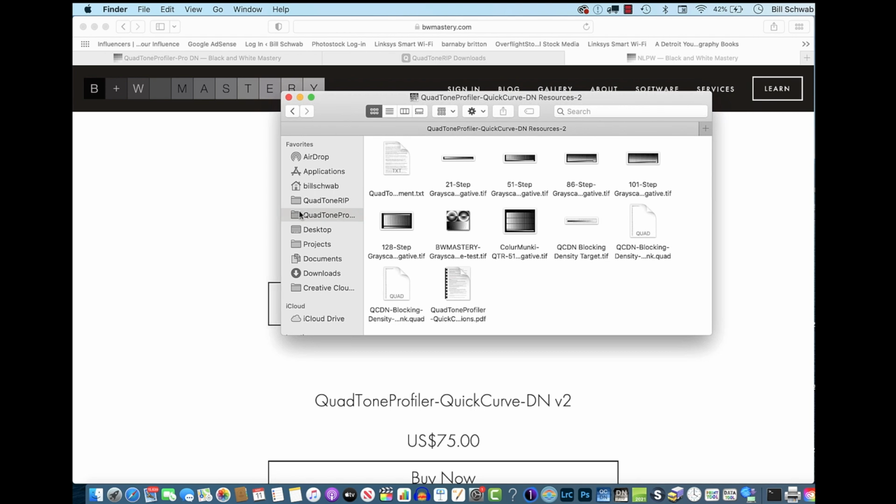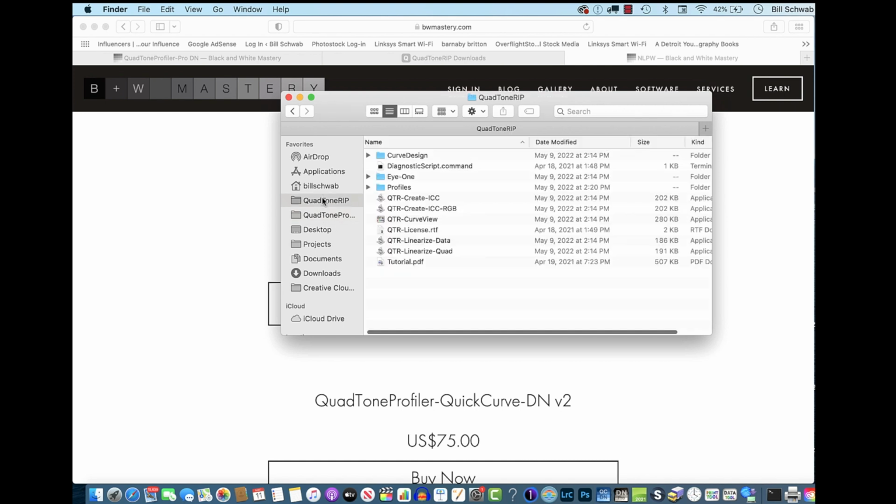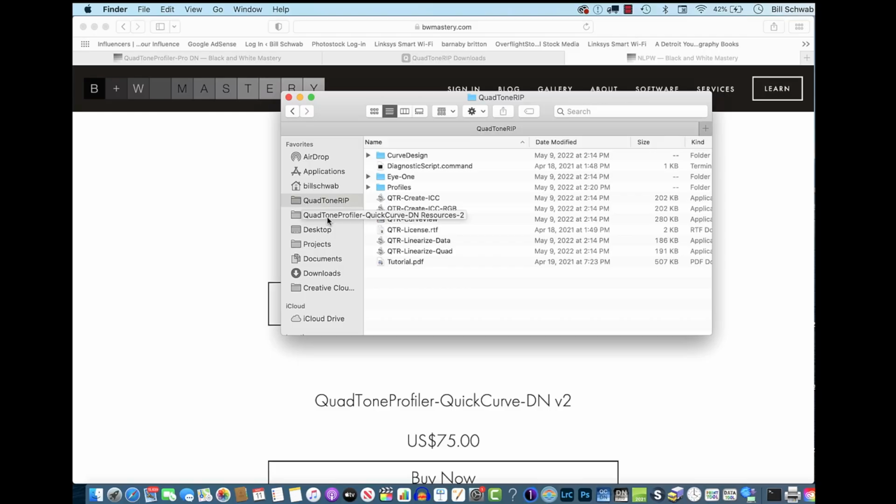What I do is drop it over onto the side here, into one of the sidebar items on my Mac, so that I can hit that. There's Quadtone Rip, and I can get to that very easily. It's good to do that just so you're not searching through your directories to find what we're going to be working with. So today we're going to be working with Quadtone Rip quite frequently, and we're going to be working with the Quadtone Profiler Pro DN and the resource folder that I'm showing you right here.